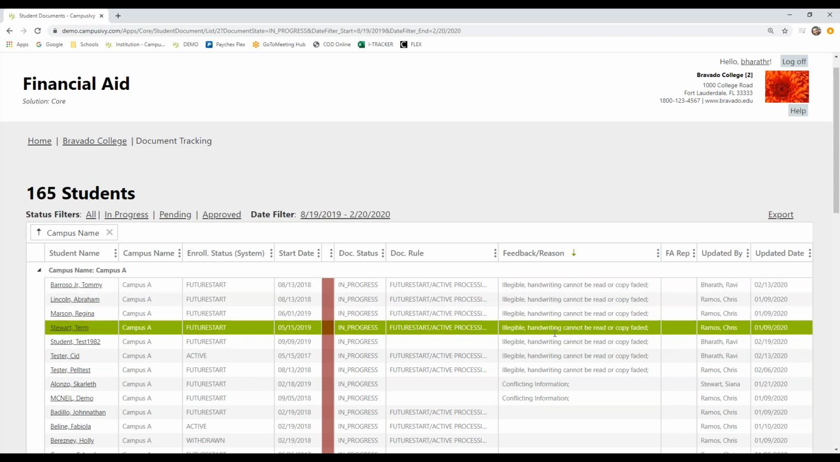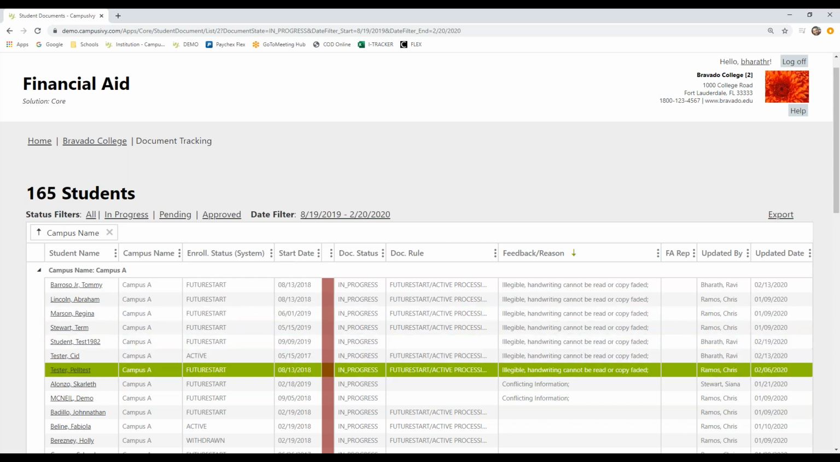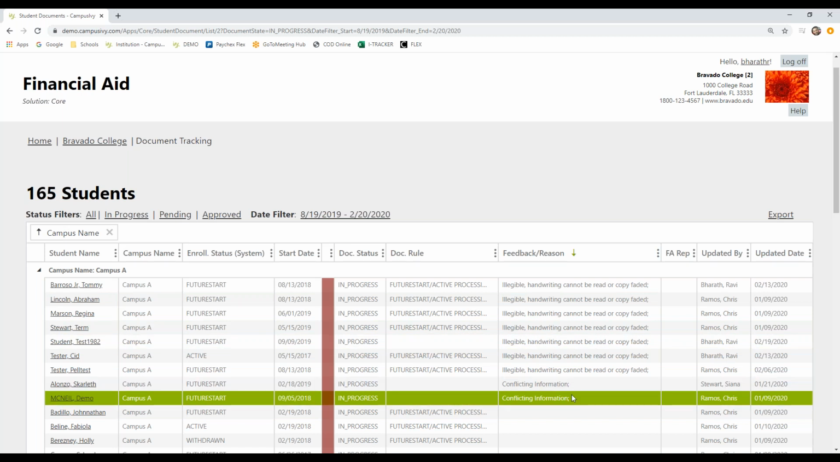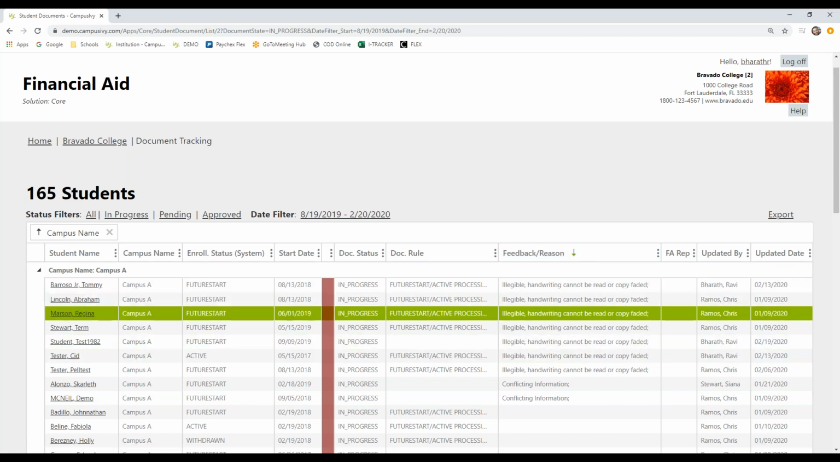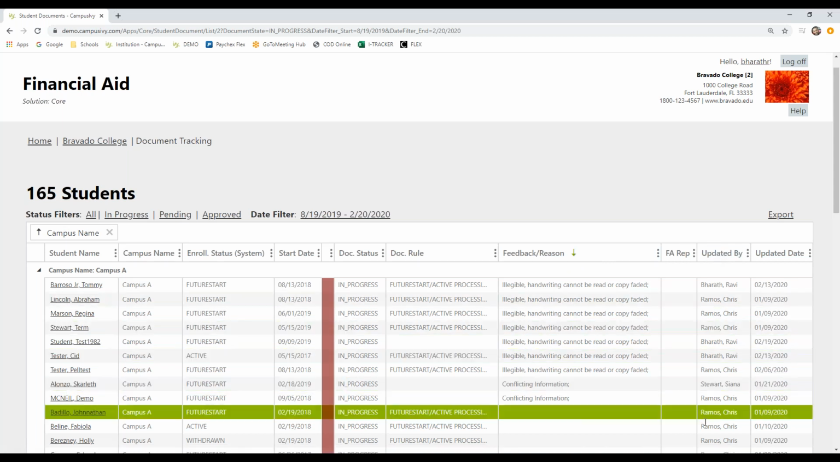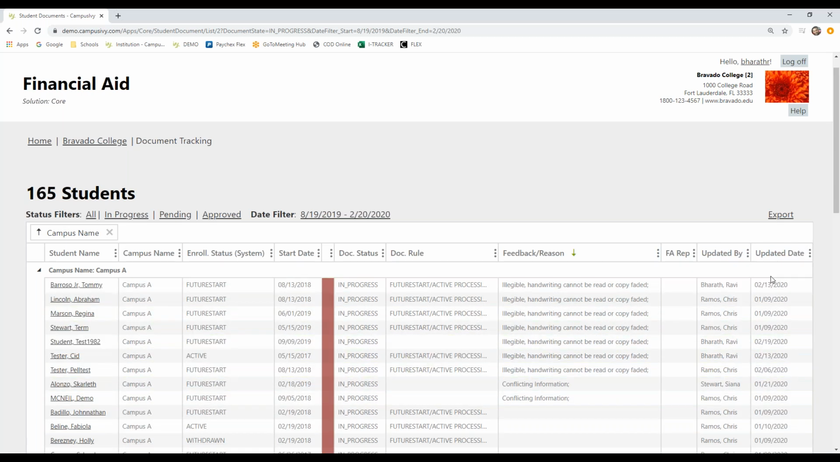So we can see that these items were illegible, handwriting cannot be read, or maybe the copy was just a little too faded. And this has conflicting information. We'll talk more about these responses when we take a look at the student's page. However, just remember that if you wanted to see which ones were accepted and rejected and the reasons why, you could filter it here. Next, you'll see the Campus IB person that reviewed those documents, and their name would be here, and when they updated the information. That's here.